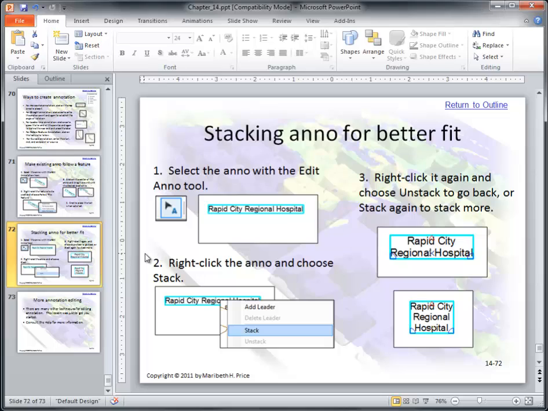Stacking annotation for a better fit. Instead of Rapid City Regional Hospital, which takes up a long line, we're going to stack it to make it look like this. You select the annotation with the Edit Annotation tool. Right-click the annotation and choose Stack. It's a simple process. Right-click it again and choose Unstack to go back, or Stack again to stack more. In this case, it was stacked twice to make 3 lines.